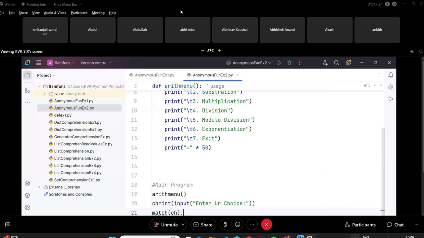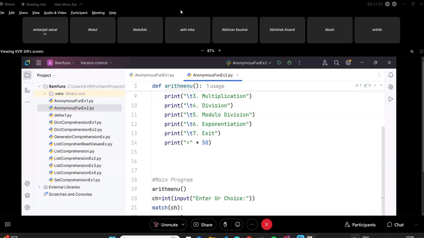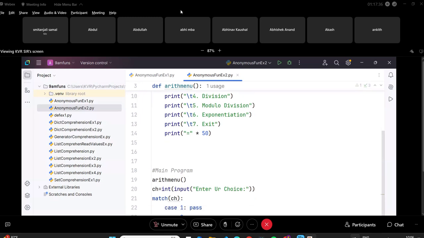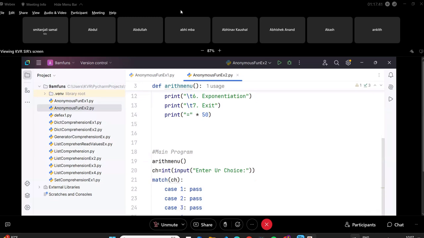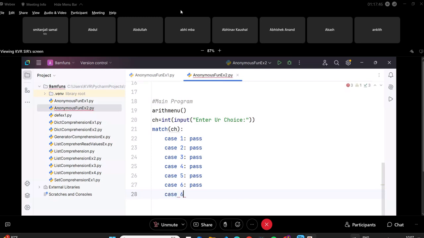Match of CH. What I should do, students? Case 1 pass. Next I will do case 2 pass. Case 3 pass. Case 4 pass. Case 5 pass. Case 6 pass. Case 7, and I will say what you know: print of, Thanks for using this program. I'm just writing like this.